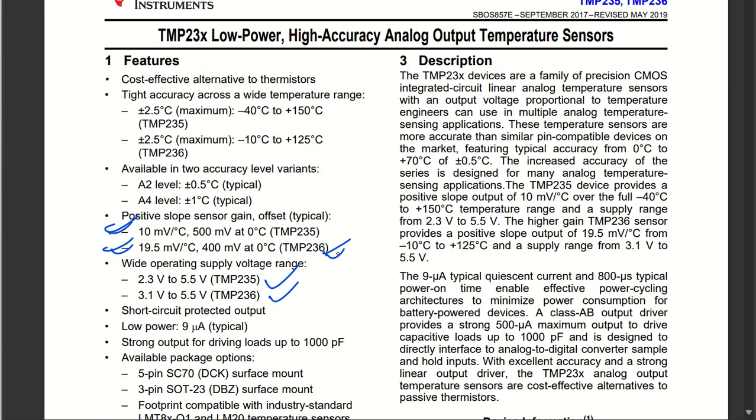However, as I told you, the A2 level is plus minus 0.5 degree centigrade, and A4 is plus minus 0.1 degree centigrade. So I have taken the A2 series. The temperature working range of the 235 is a bit higher, which is minus 40 to 150 degrees centigrade, and the 236 is a bit lower, which is minus 10 degrees centigrade to 125 degrees centigrade only. Got it?